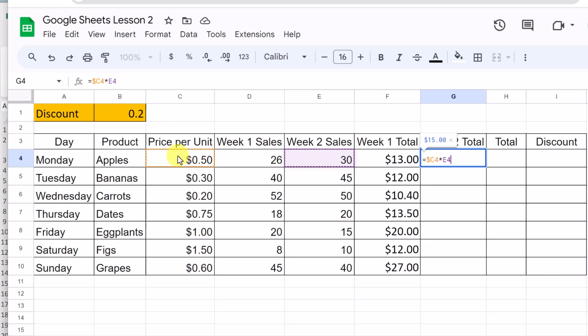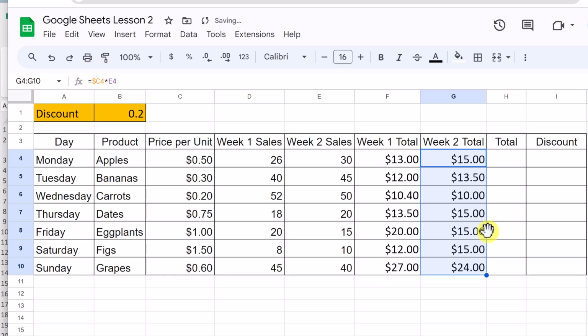So I made this absolute. That dollar sign kept it in this column, but when I brought it over, it was E4. It dragged over to relative here. So the nice thing is I can drag this all the way down now, and everything is going to be working correctly on this. So that's the first step of having it absolute relative.